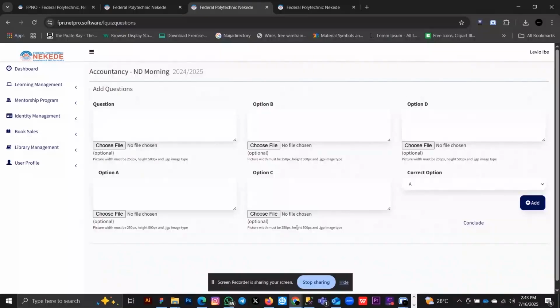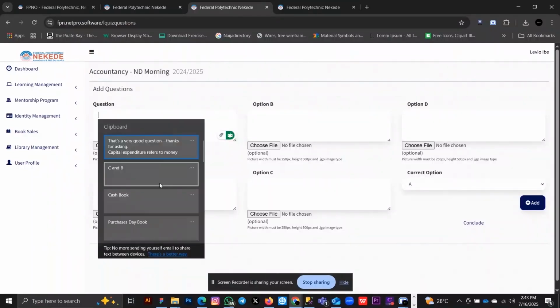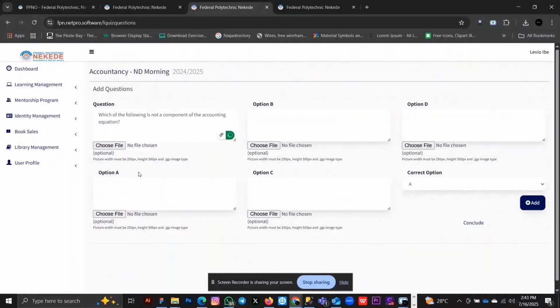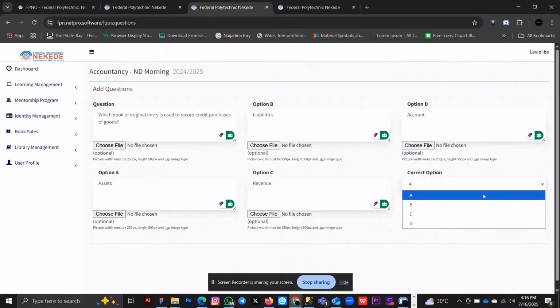Once it is created, you get this file where you now choose the questions and the options. So now I'm going to ask a question: which of the following is not a component? So now the options. Okay, so I'm adding this question. Remember, these are the options. It has options A, B, C, D. So now I'm going to choose the correct answer. I'm going to choose C as the correct answer and click on add.